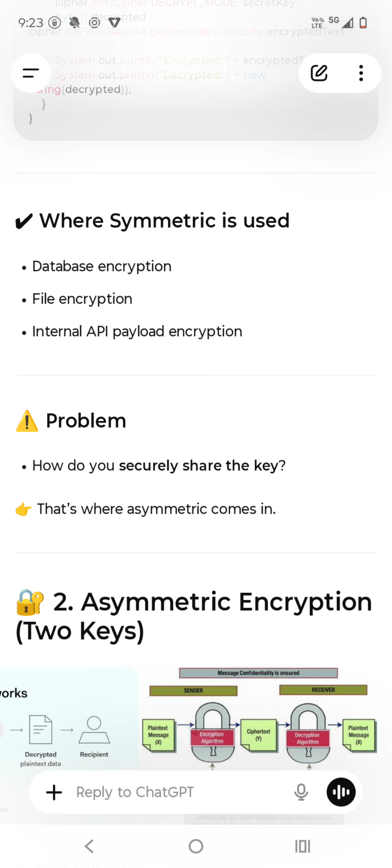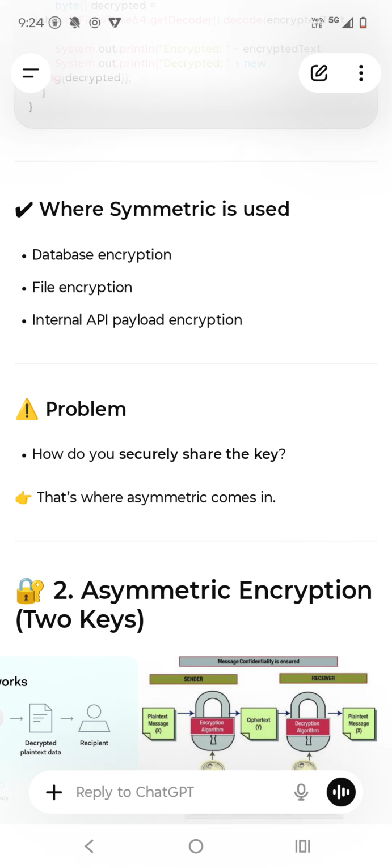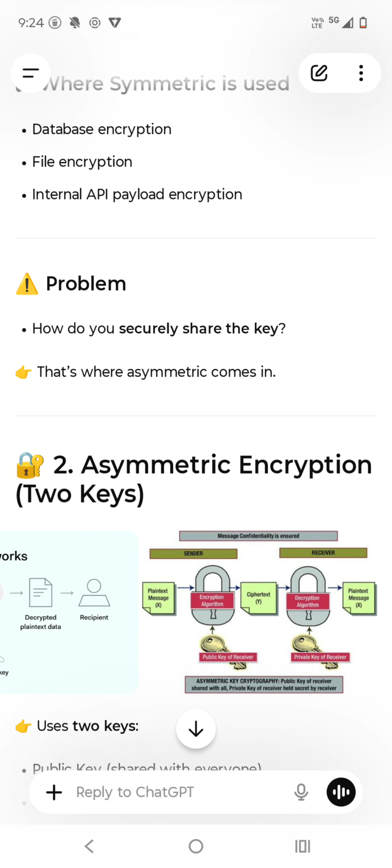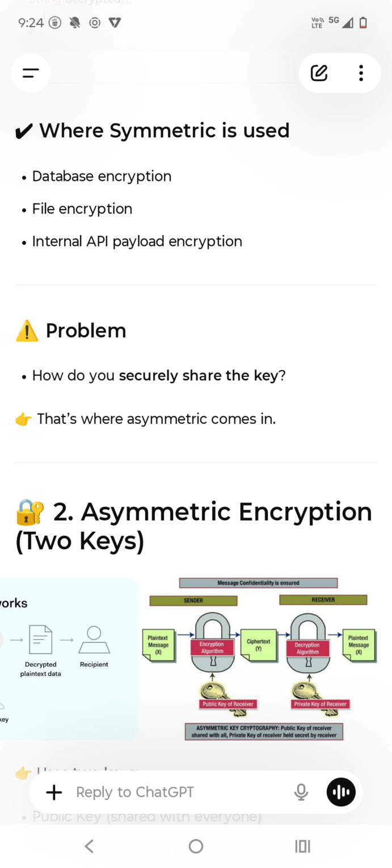So the problem here is, how do you securely share the key? How do you share it? That's where we require another encryption. So there are two things that are going to happen. First thing is, you are going to encrypt the data, and on top of that you need to encrypt the key also, the key using which you encrypted the actual data. Because if somebody steals your key, they can decrypt it, right? That is why you need to encrypt the key also, whatever the key you have used.